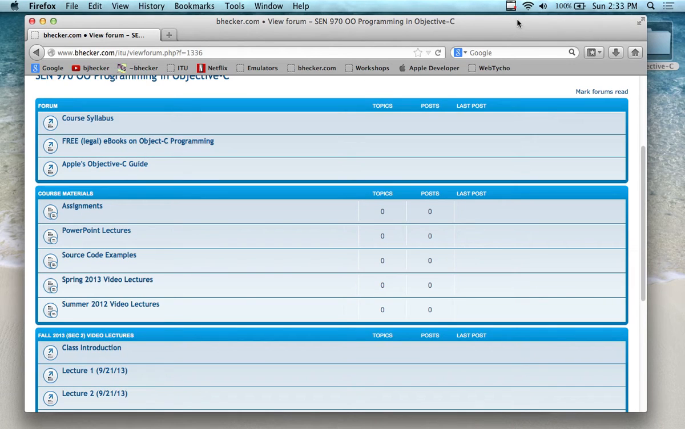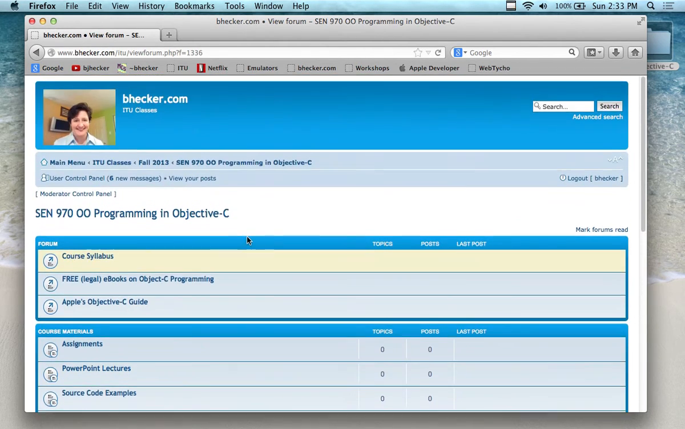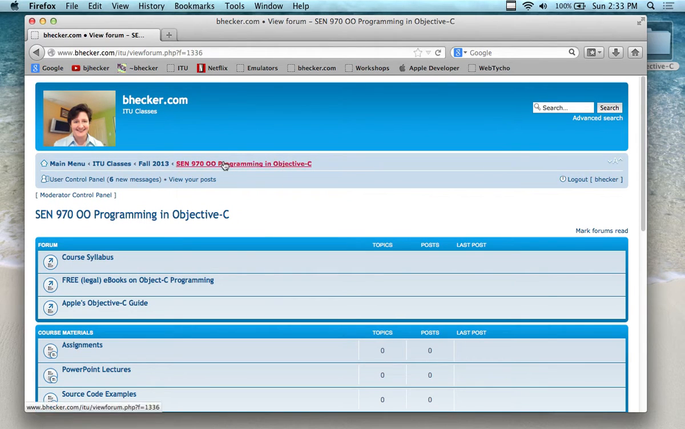Okay, let's start back up. We are going to look at inheritance. Rather than showing you PowerPoints and PDF files and stuff like that, I'll just show you the source code examples, which are a little bit more interesting.